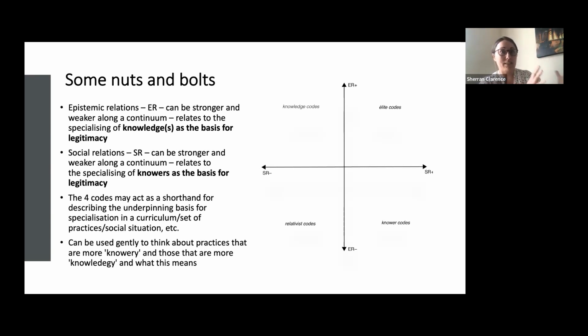And then we have social relations, which relate to the knowers. When these are weaker, we're saying it doesn't really matter who you're becoming. That's not really the basis of specialization here. You are being specialized, but that's not what makes you successful. And where the social relations are stronger, who you're becoming as a specialized knower really is quite important as a basis for legitimate participation. So the four codes become, if you put these epistemic and social relations together in their stronger and weaker forms, a shorthand for saying the basis for successful participation in this set of practices is being specialized both in terms of what you know and who you are, or perhaps more about what you know and less about who you are, or more about who you are and less about what you know.